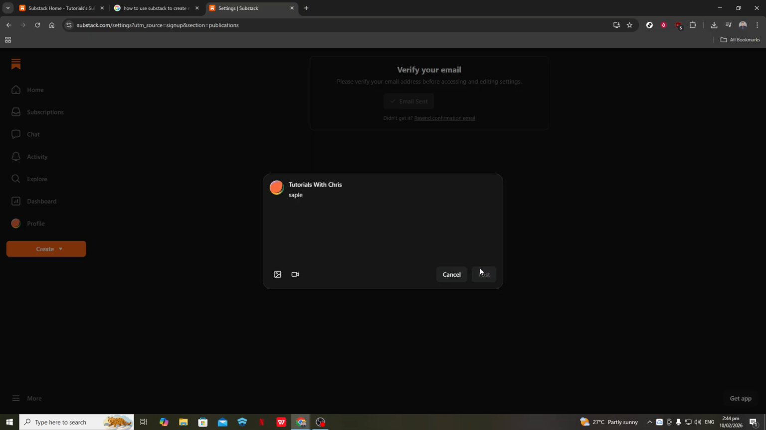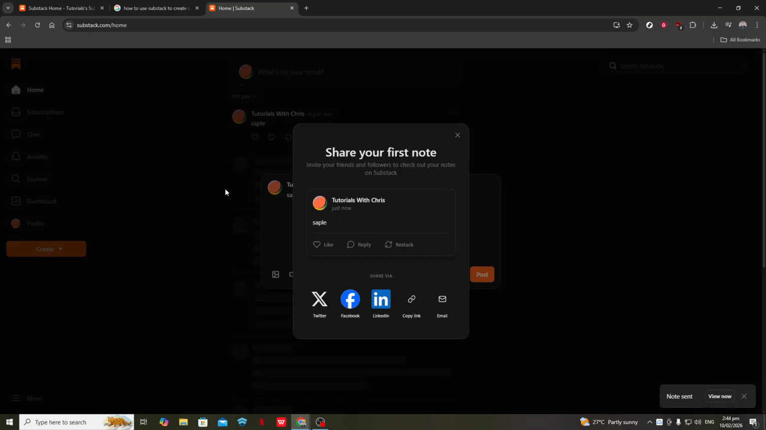That's the basic process for using Substack to create a newsletter, from the initial search all the way to sending your first issue.